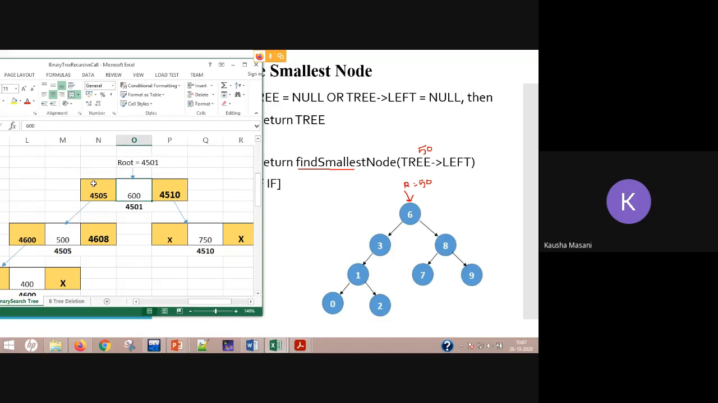Now what is it going to check? Tree is equal to null? No. Tree of left equal to null? Is it containing a null value? No. So it is going to go to this else part. Now in this else part, it is again going to make a recursive function call with the value 4505 now. So that pointer recursively reaches here. It can access the data part, left part and right part of this 4505.